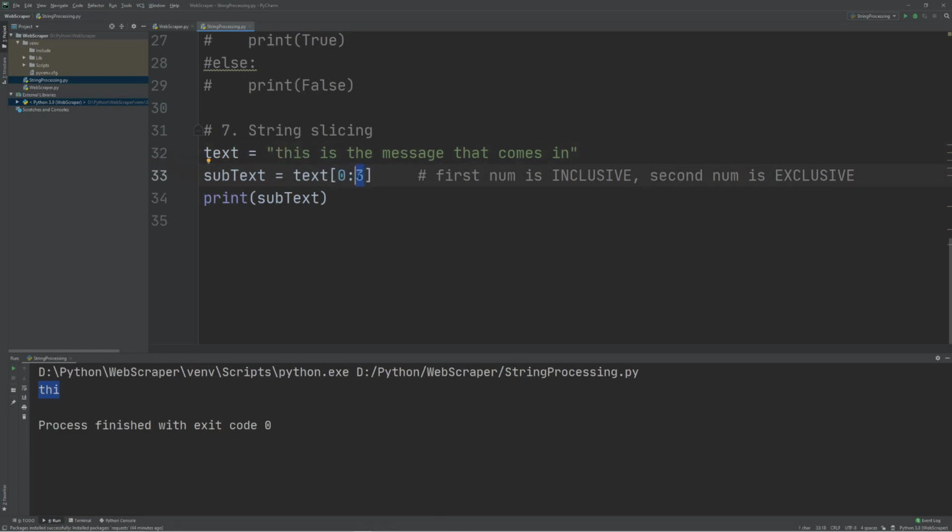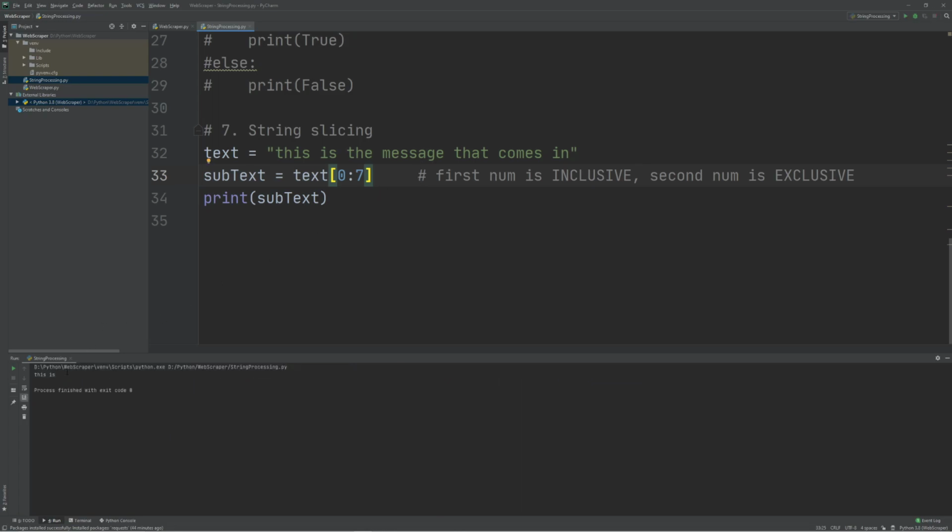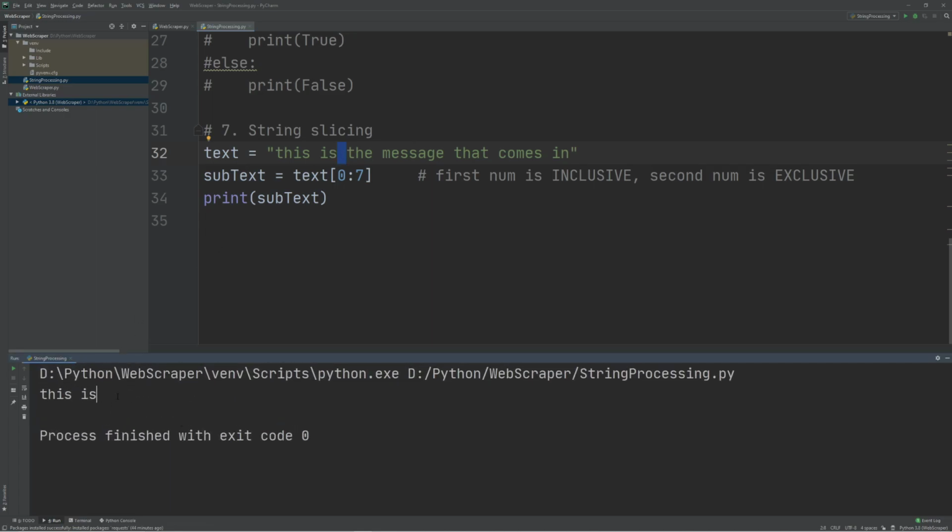Now if I do, let's go 7 and print this out, this is 0, 1, 2, 3, 4, 5, 6. It doesn't gather, slice out the 7th character. Notice there's no extra space at the end here. If I highlight over it, you can see there's no extra space there. So I can pick and choose the endpoint of this.